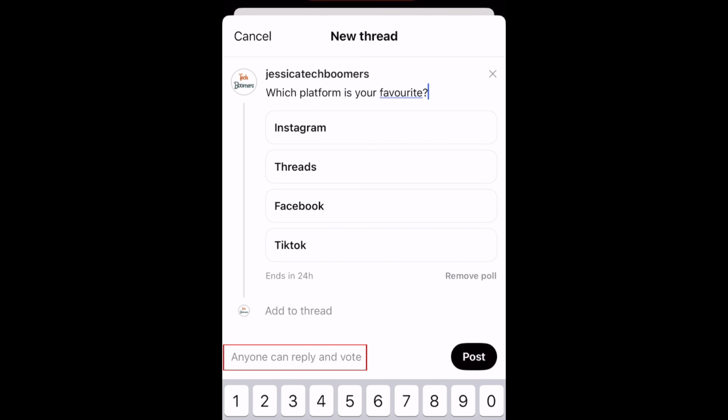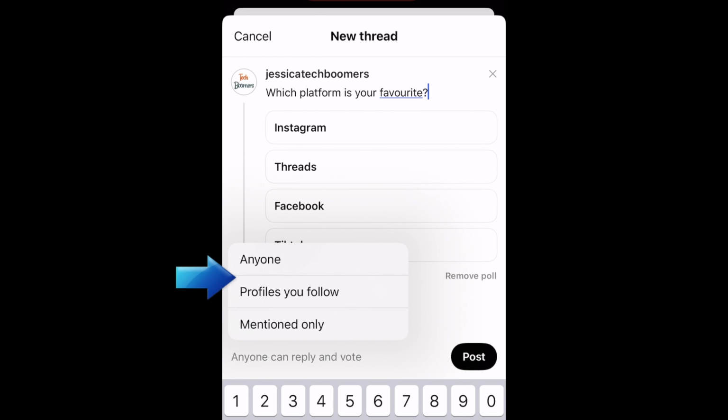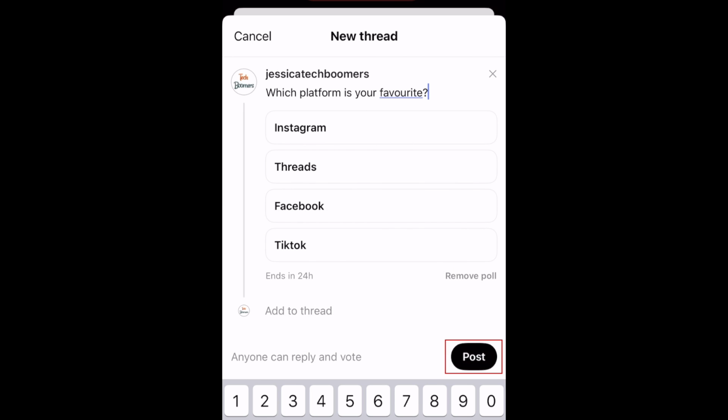You can also choose who is able to reply to and vote on this thread by tapping Anyone can reply and vote. You can leave it open to anyone, only profiles you follow, or only specific people that you tag in your thread. When you're ready, tap Post to share your poll to your profile.